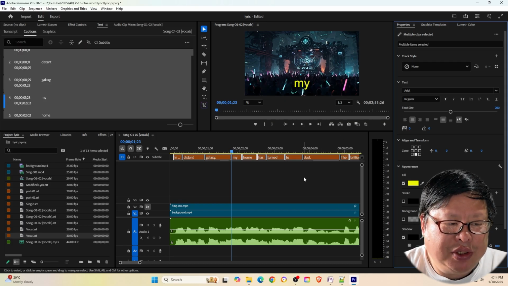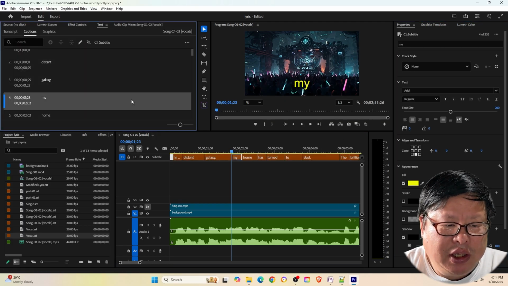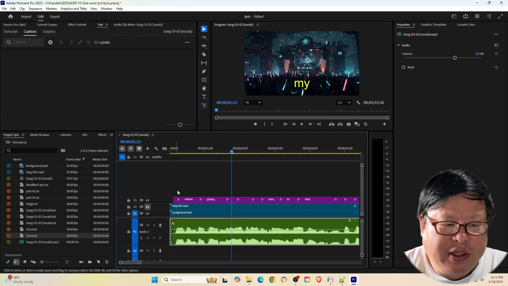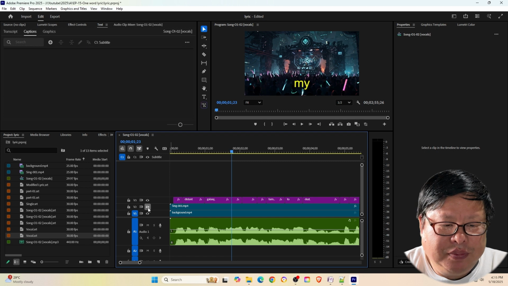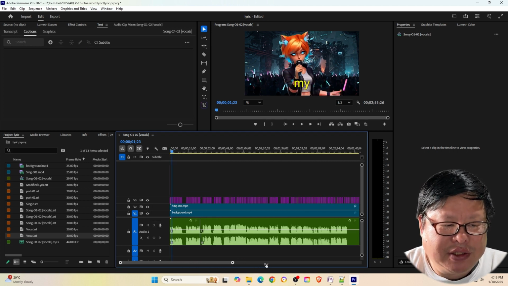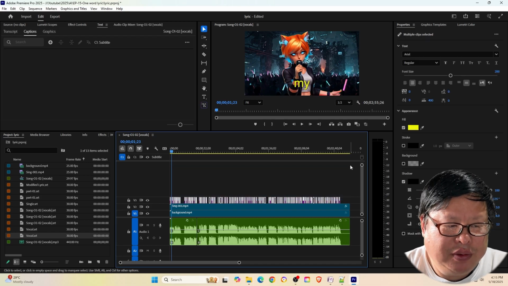Select all captions. Hold the Shift key with the vocal track and choose Graphics and Titles. 2. Upgrade captions to graphic. This embeds the captions into the video. This method is the best and easiest way to create single-word captions.